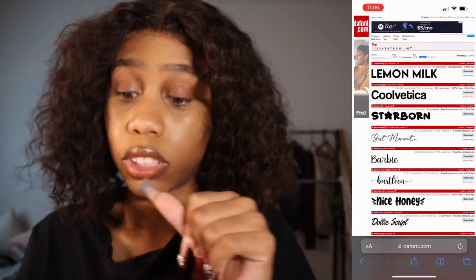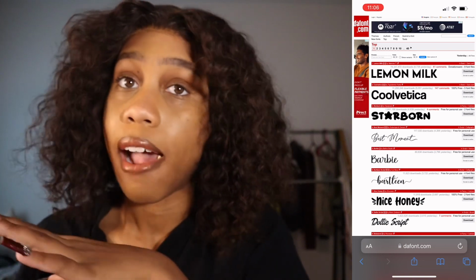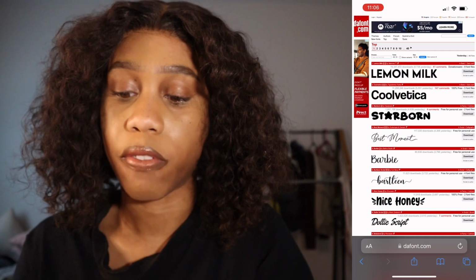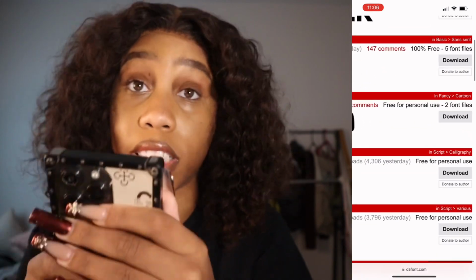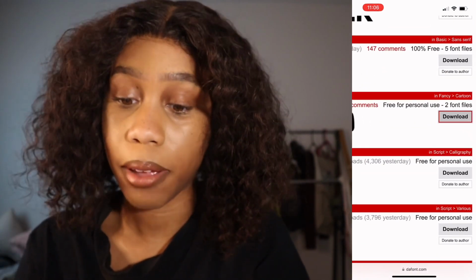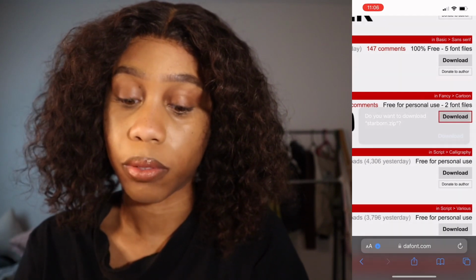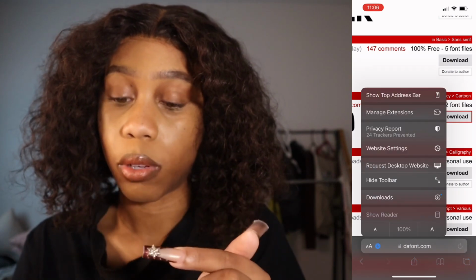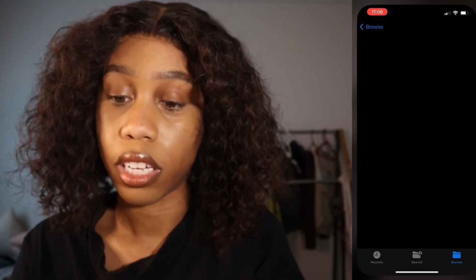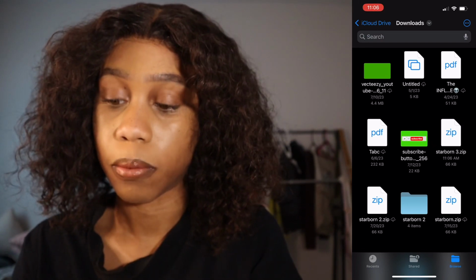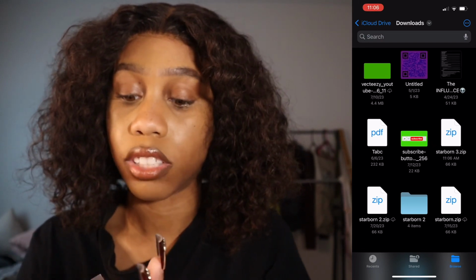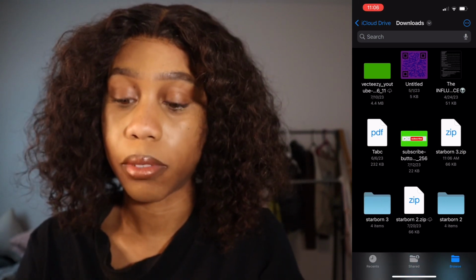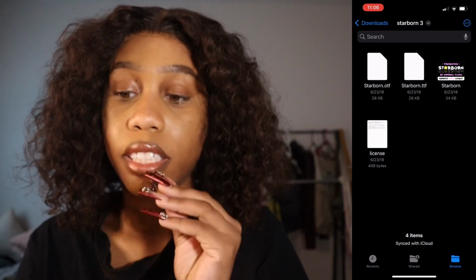Now me personally, I use Starborn, I use Crystal University, I use Retro Cool, all that stuff. So say I want to use Starborn for my font. I'm going to press download. Press download, okay? Download. You see that blue arrow? Press that blue arrow, press downloads, press Starborn. Now it's going to be all in your files. You're going to press that Starborn and then press the file that just popped up. And you're always going to press TTF.